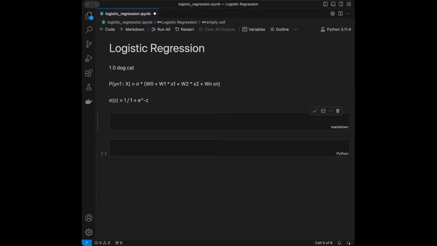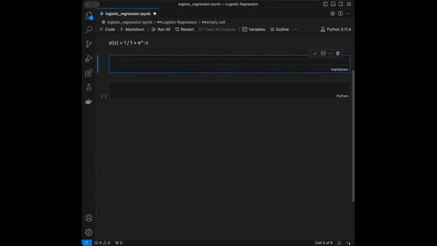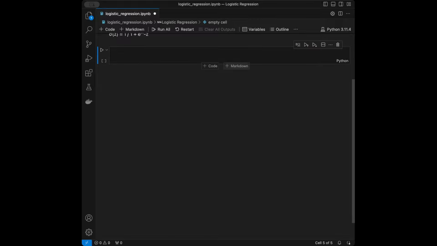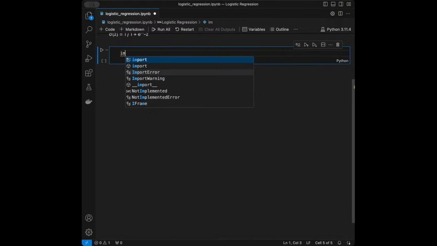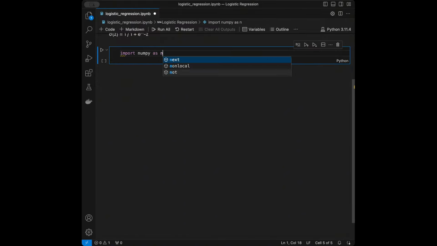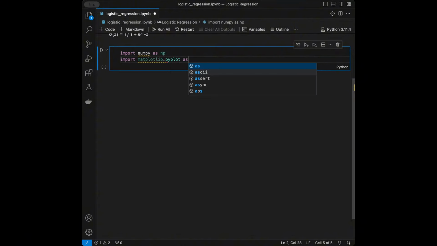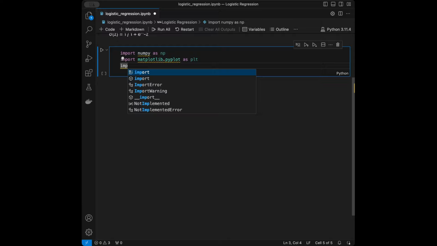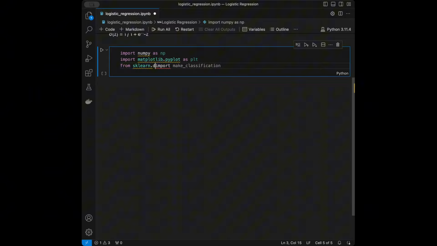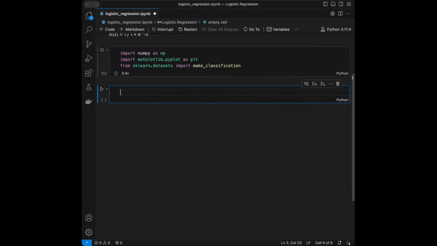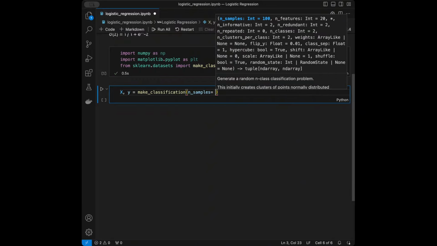Okay, so let's create our data set, and we can start coding. I'm going to say import numpy as np. I'm going to say import matplotlib.pyplot as plt, and I'm going to import make_classification from sklearn.datasets. So after importing it, I'm going to create my data like X, y = make_classification, number of samples 1000.